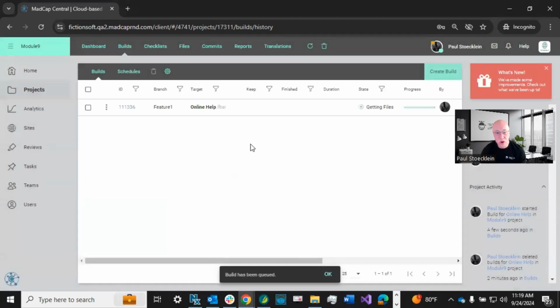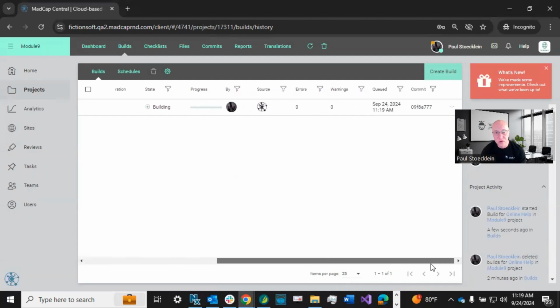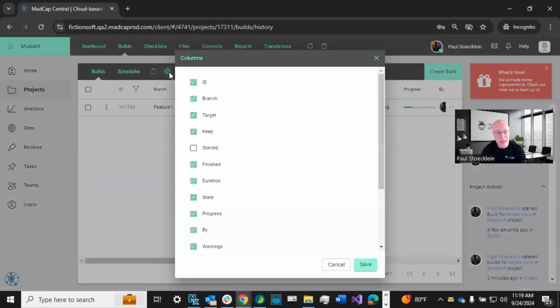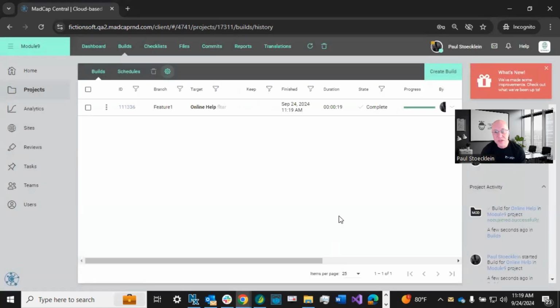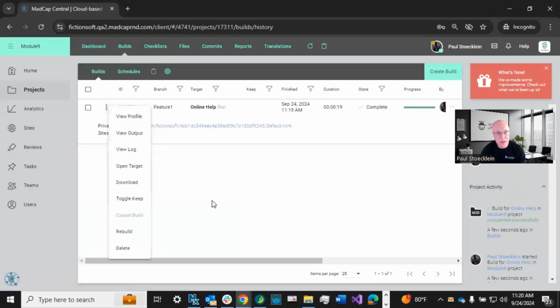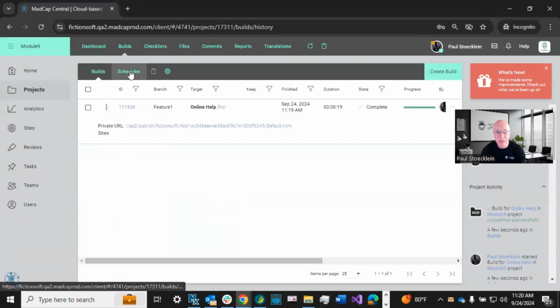So now it adds this row in here, and you can see this right here is changing as the build is progressing. And you can move your scroll bar over and see other columns, different information about it, and click here to control which columns show up in that grid. And now it's done. And I can expand the row, and I can click here to view my output. I have other options here that I can select. And I can also click this tab and set up schedules to build automatically in the future. So that's how you build output.